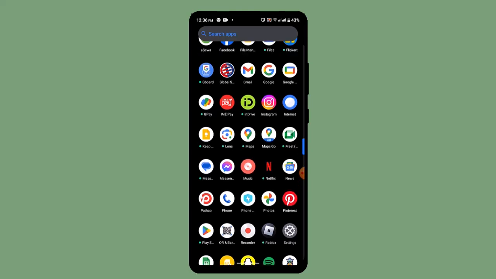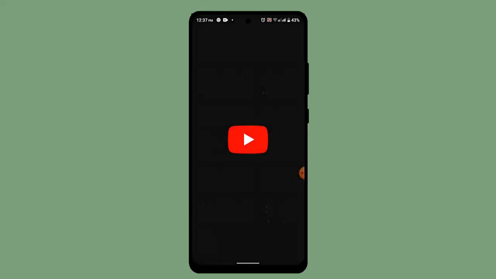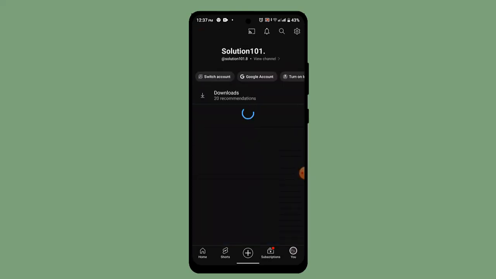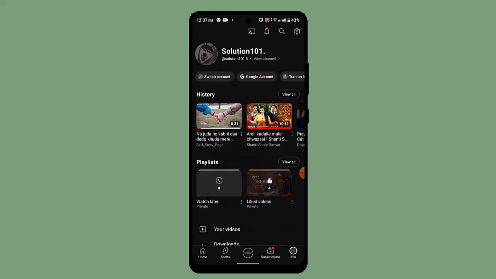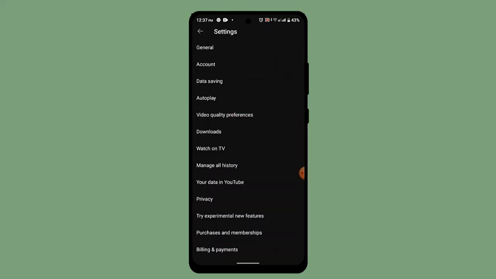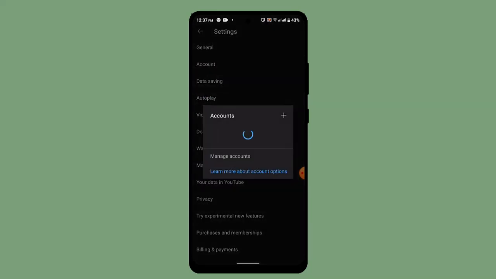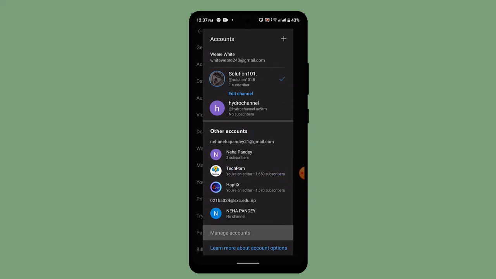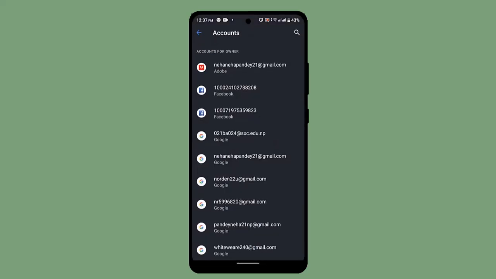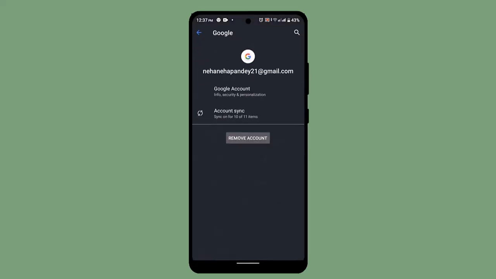Now to begin with, go ahead and launch your YouTube account, and once you're logged in, tap the profile icon from the bottom right hand side corner of your screen. This is going to take you to the official home page. Tap the gear icon from the top right hand side. Now go to accounts, select the particular account. Once again, click on manage account, which is located right at the bottom. Once you've done that, once again go ahead and select the account and click Google account.